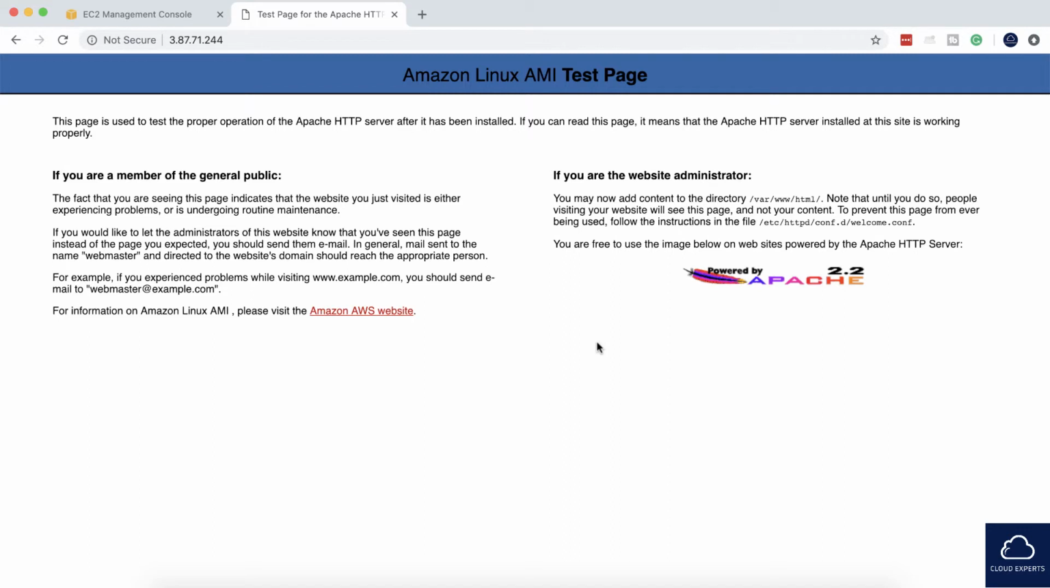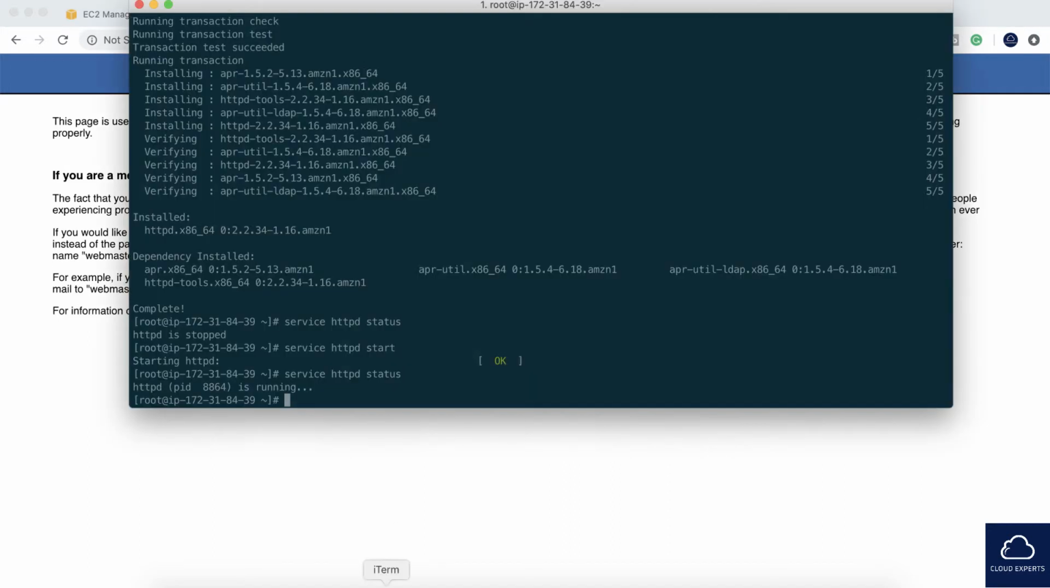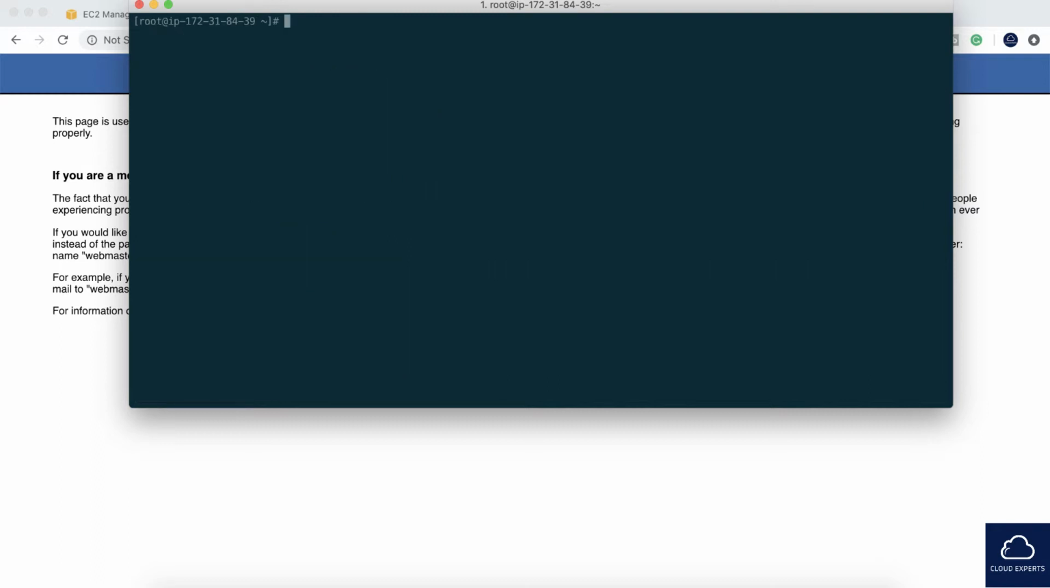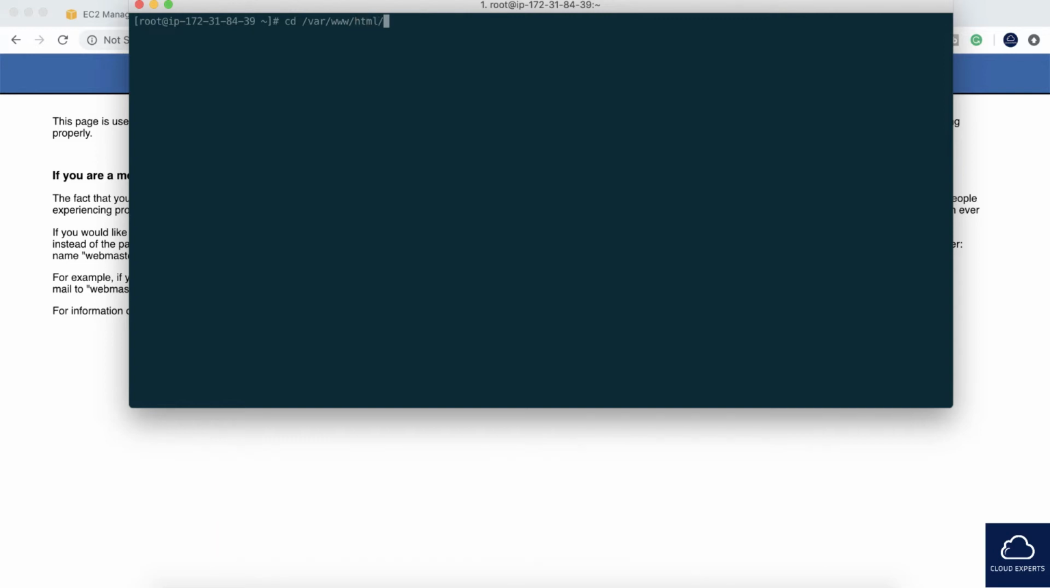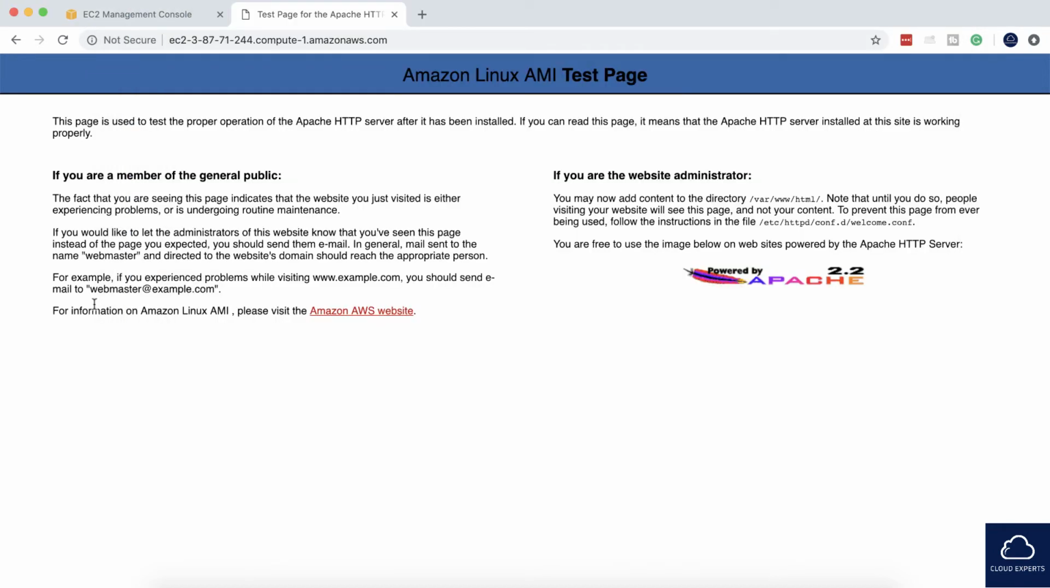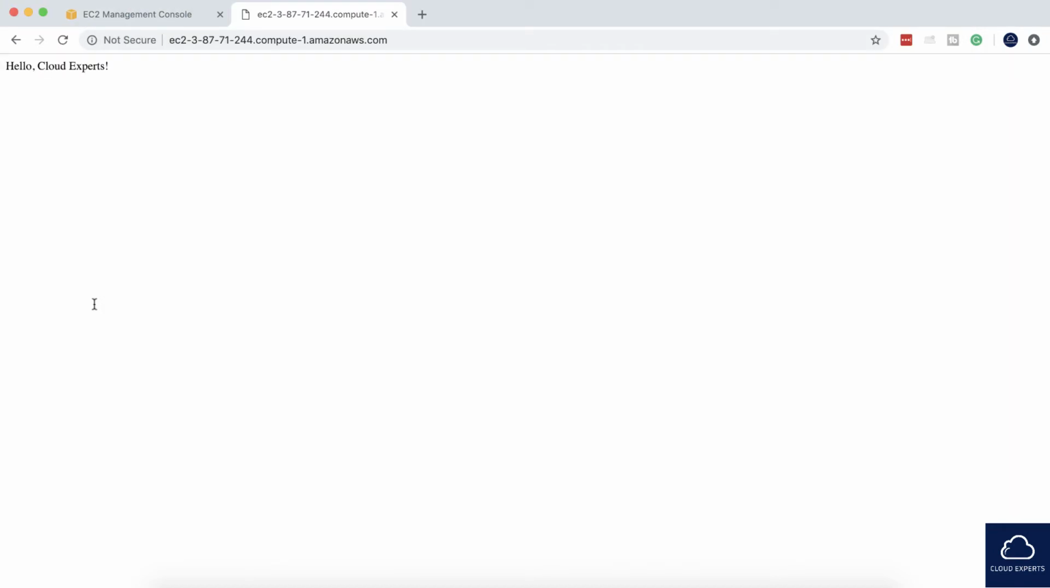Let's add our own index.html instead of the default test page. Go back to the terminal and change our directory to /var/www/html. And let's create an index.html file. Save this file. And let's refresh the page. As you can see, now it is showing our new index page instead of the default test page.